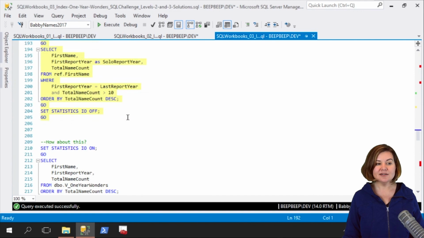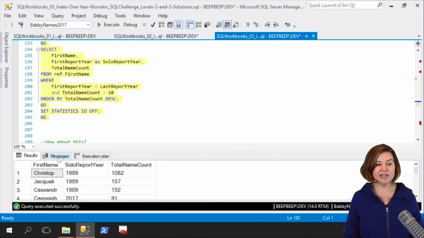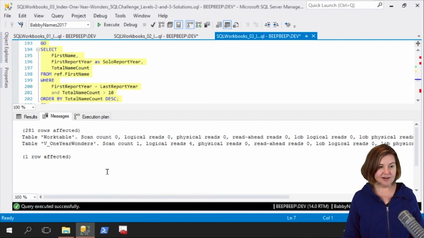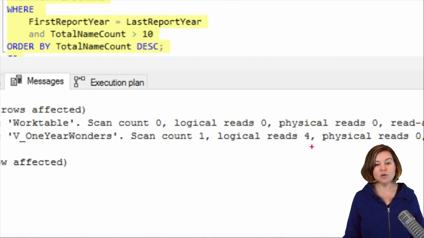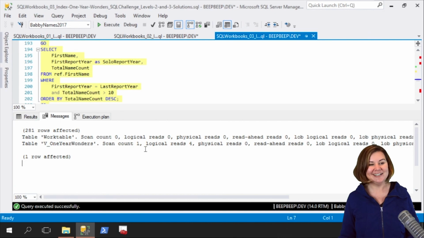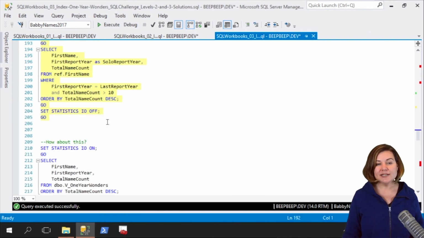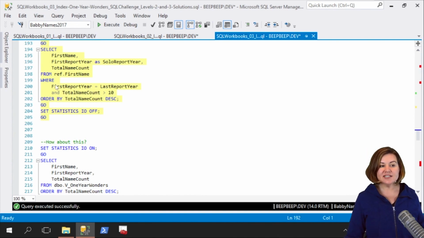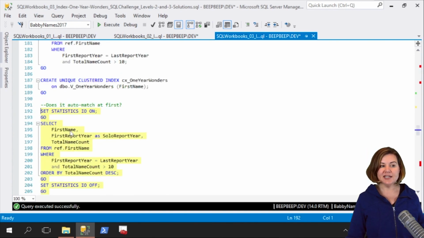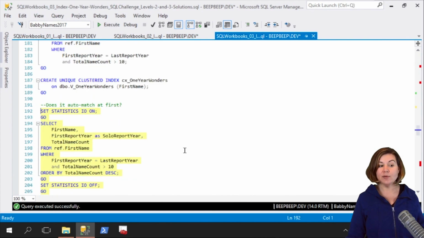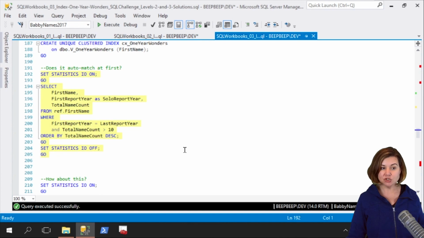I'm going to run this query, and we can see that we do, in fact, get data back very, very quickly, and with only 4 logical reads. That is a new record in our logical read counting. This is an Enterprise Edition feature where SQL Server can look at the definition of my query and see, oh, I could service this with an indexed view, so I will go ahead and automatically match to it.